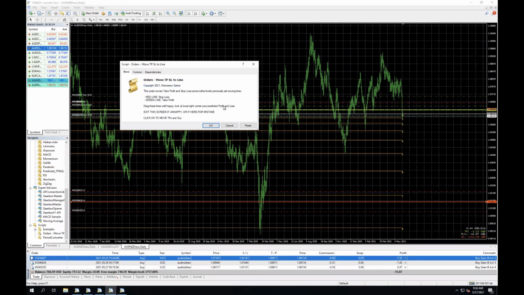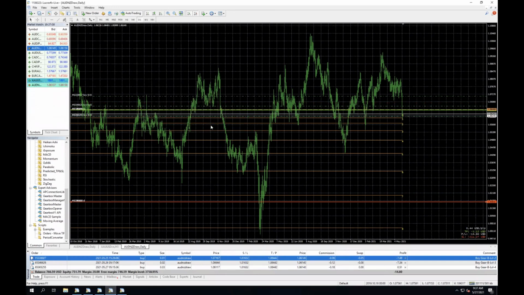Drag these lines until happy. Look at the lower learner. If you're unhappy, click OK, and it's going to move everything. So just do this and watch this. And you're going to see my stop losses and my take profits move. And just like that, all my stop losses moved individually to this line, and all my TPs just moved to this line, which is really cool, right?